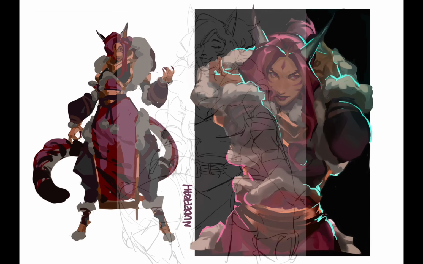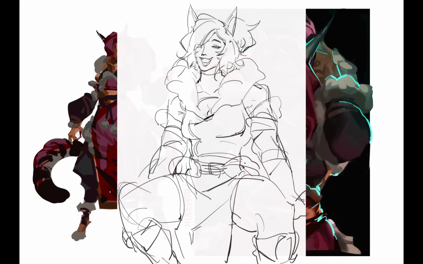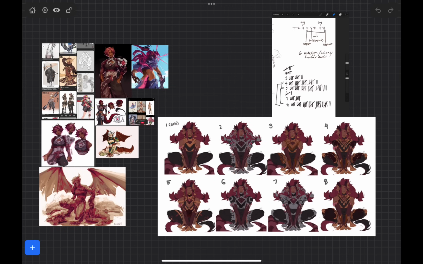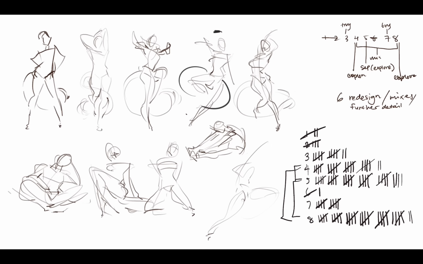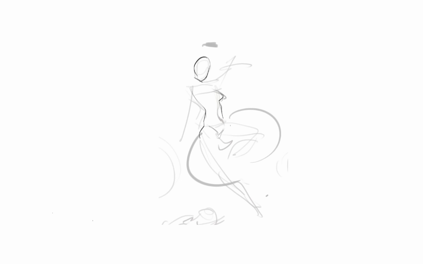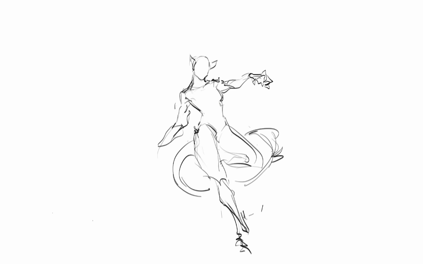So, Zola. This is actually one of my older OCs, so I've been redesigning her for a while. Before I got to this point, I created a whole canvas full of funky little poses to copy and paste and fill up with designs. I'll just let it play.